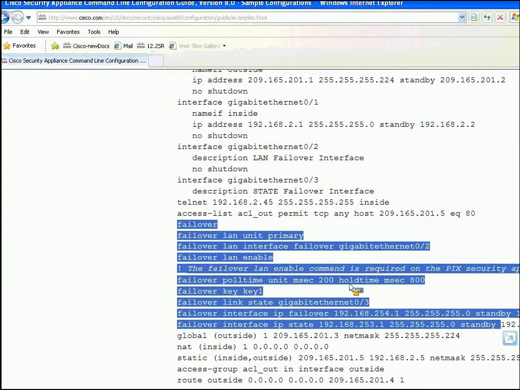So failover lan unit primary, this is my primary device. I have my failover lan interface, that's where my replication information is. Failover is my name for my replication, for my configuration interface. And in this case, that's specified as GigabitEthernet 0/2. Failover lan enable is not required on the ASA, it's a separate command on the PIXes, as it says in a little note below that.